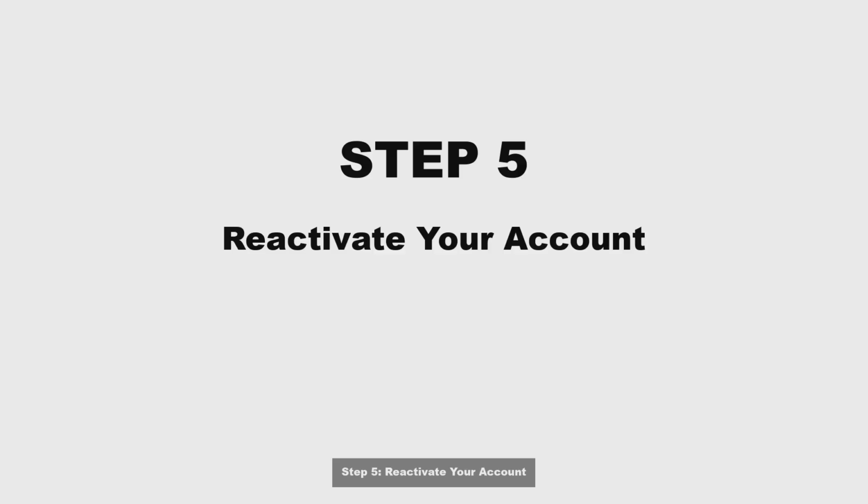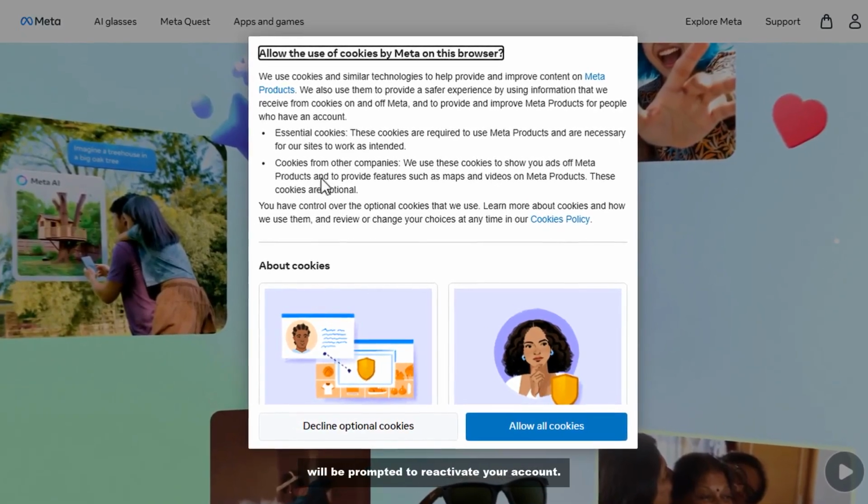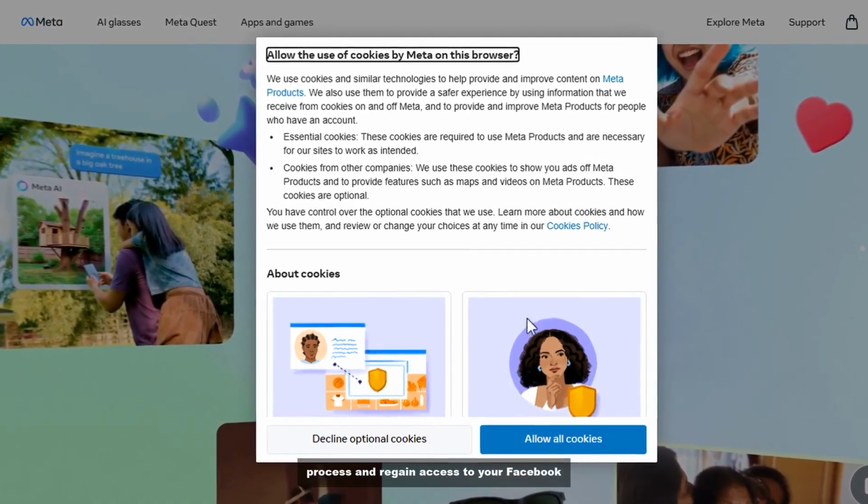Step 5. Reactivate your account. Once you have verified your identity, you will be prompted to reactivate your account. Follow the instructions to complete the process and regain access to your Facebook account.